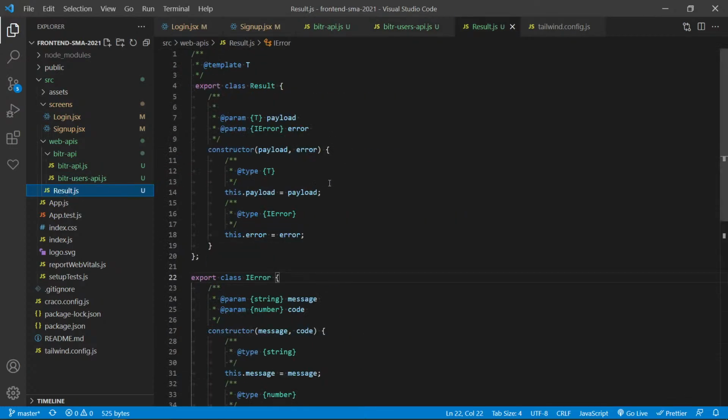Now, we did that before. You can see here the payload. We're going to get a payload, which is a T, which is a template. So it could be anything. It could be a user, it could be an array, it could be whatever. That's the whole point of using templates. It's a generic. What's the payload going to be? I don't know, and I don't really care. All I know is that if everything went well, you should get this payload back. If something went wrong, you should get a type of error.